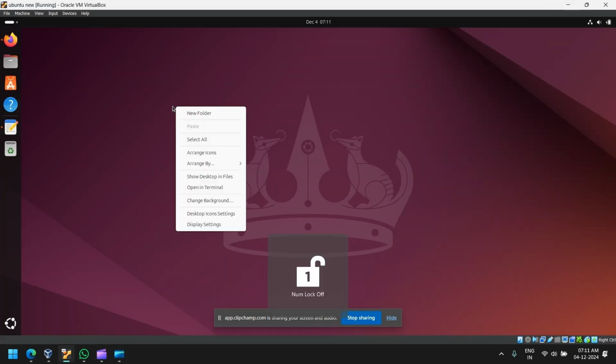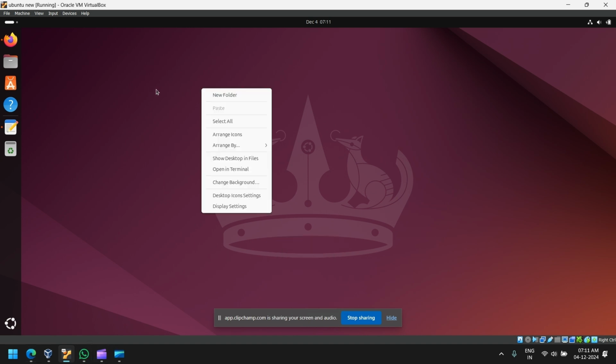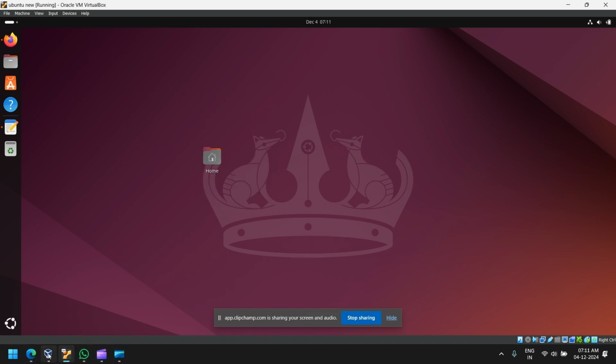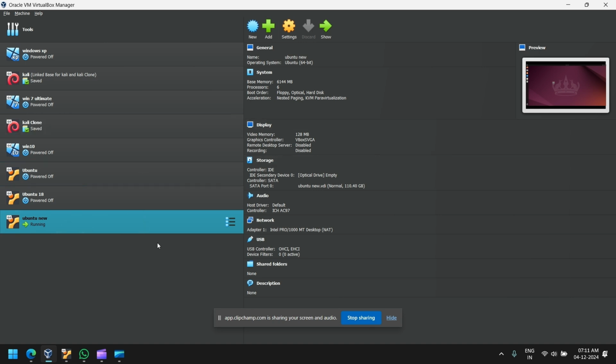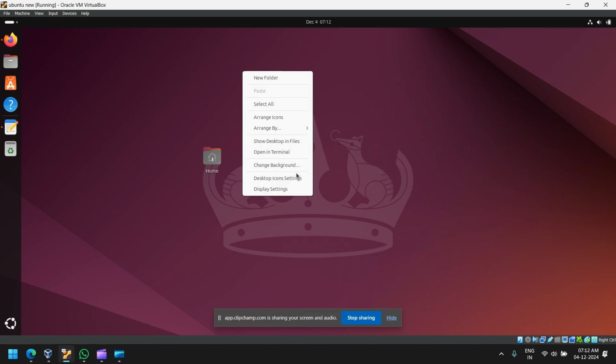Today I will show you how to install OpenStack in Ubuntu. So this is my Ubuntu virtual machine. I have launched it from here, and you can set it up also. Download the ISO image and then run that. So here I'm going to first open a terminal.